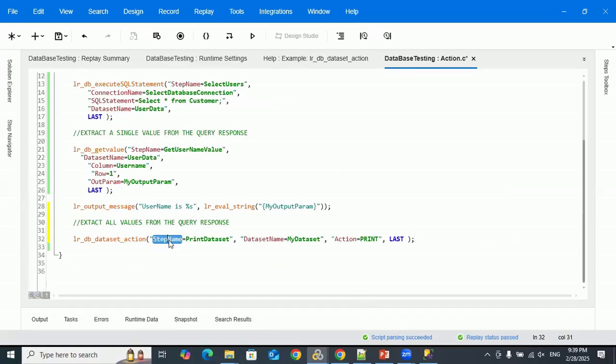Again here we have multiple arguments, which start with the step name. So let me keep the step name as it is, since I'm just planning to print this particular dataset. And for the dataset name, I need to provide the same dataset name that we used in the above steps. So let me copy that dataset name and paste it over here. And I just want to print this particular information, so that is the reason I need to provide the action as print over here.